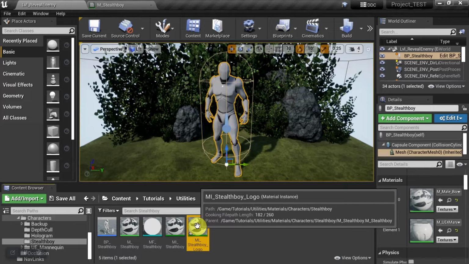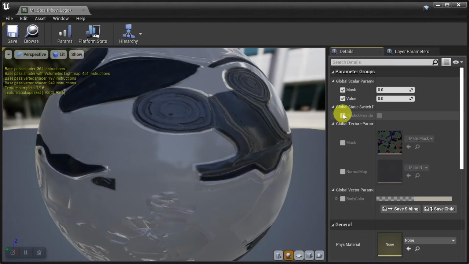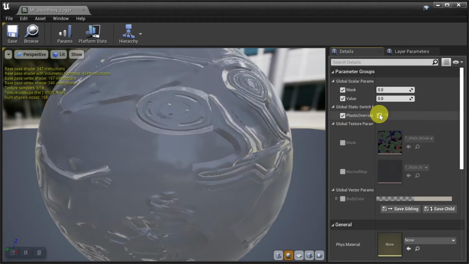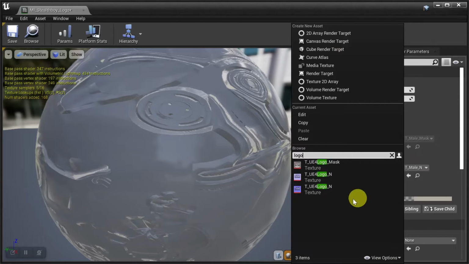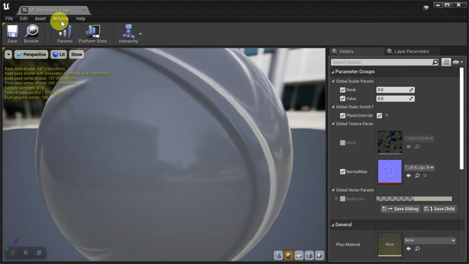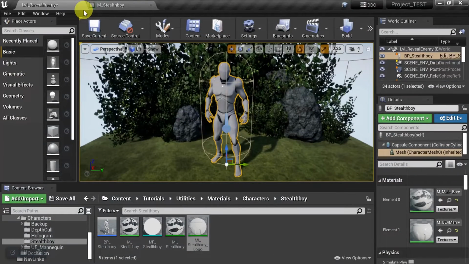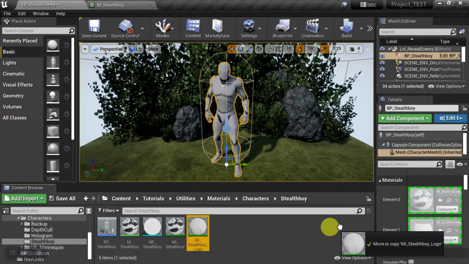And then let's go ahead and open it up. And we'll activate the plastic override, and we'll set it to true. And we'll activate the normal map, and we'll select the logo. And then let's go ahead and save and close this. Okay, and let's go ahead and apply them just to see what they look like.